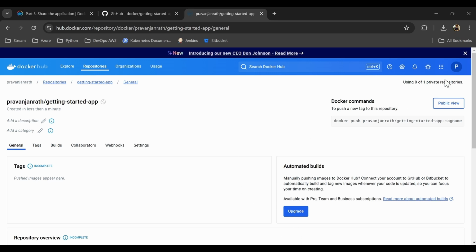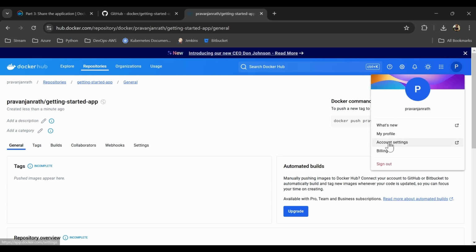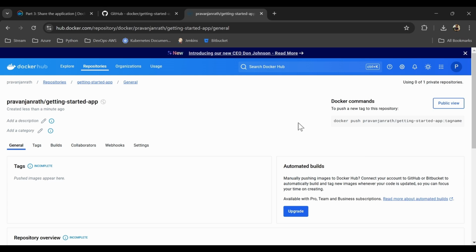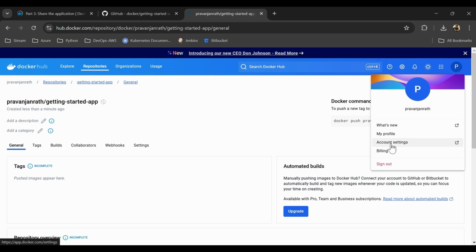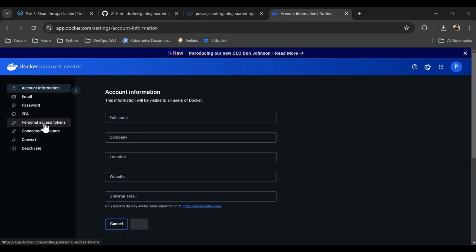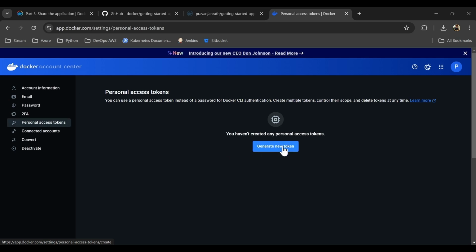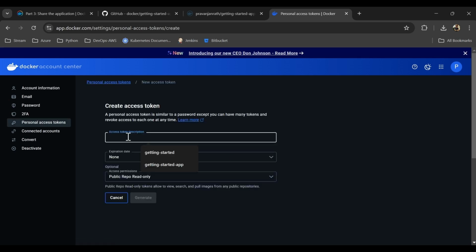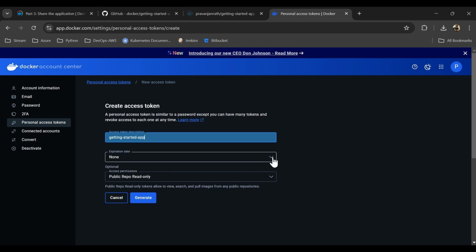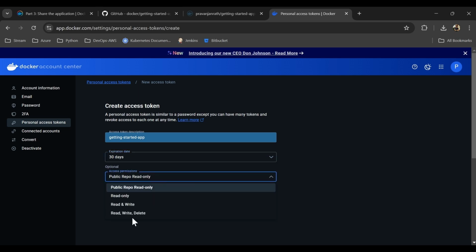And also one more thing, before doing this, you'll be asked to log in to Docker Hub as well. It will ask for a password at one step, so for that, we will create a token. Let's go to account settings, personal access token, PAT. Let's create one. Let's name it getting started app. Expiration date, let me put it like 30 days. Anyways, I'll be deleting it after this video.